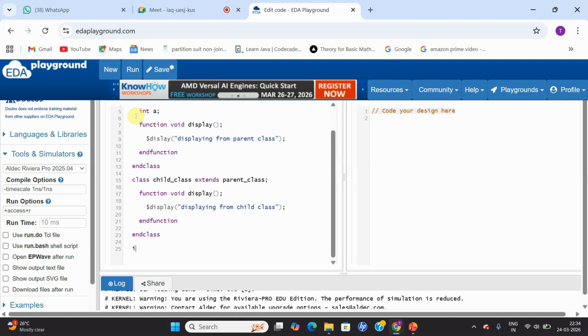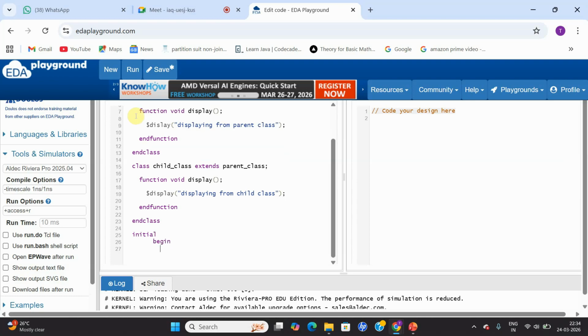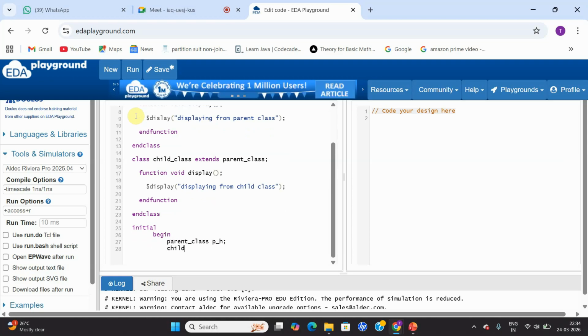Now, within an initial begin block, for parent class, parent_class, I'm going to create a handle. And for child class, I'm going to create one more handle. So for parent class I'm creating one handle, and for child class I'm declaring handles. Let's say for child class, I'm declaring two handles, c_h1 and c_h2.